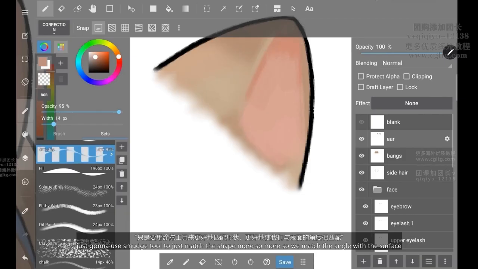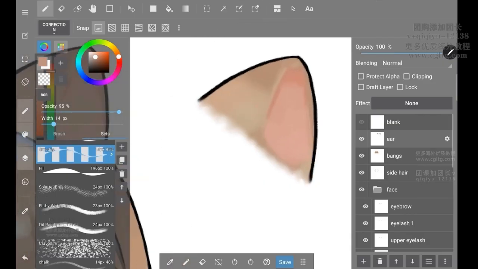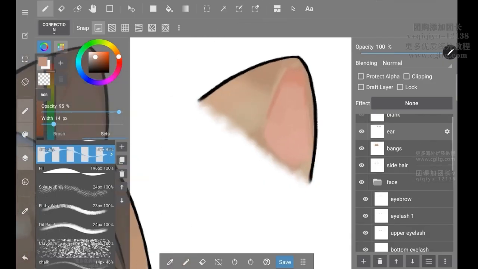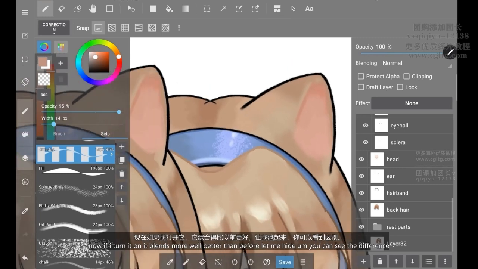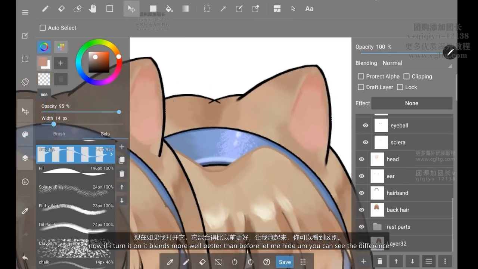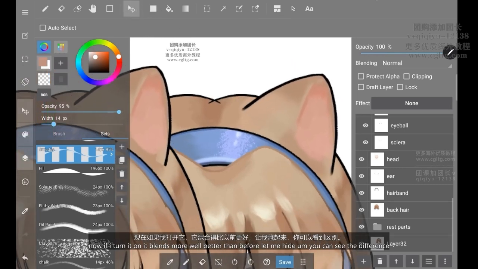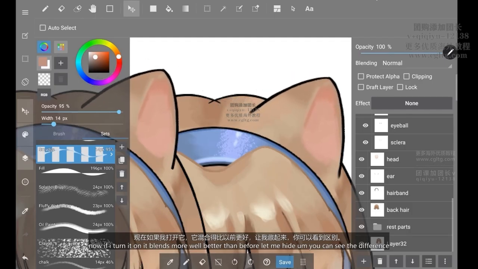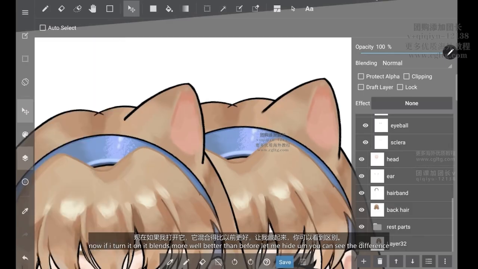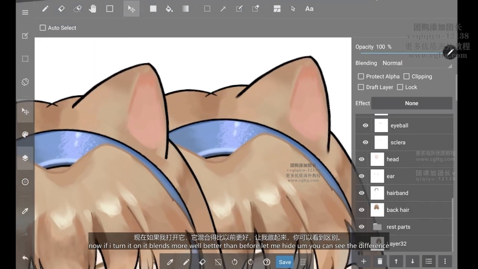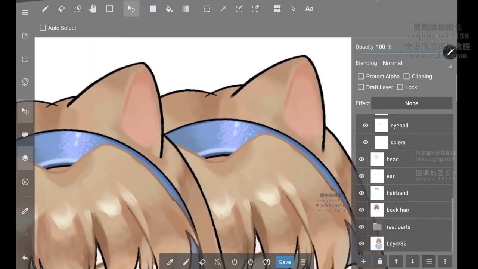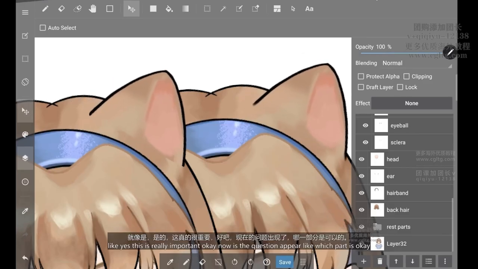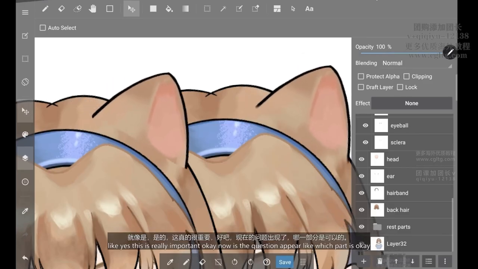So we match the angle with the surface. Now, if I turn it on, it blends better than before. Let me hide it. You can see the difference. Yes, this is really important.